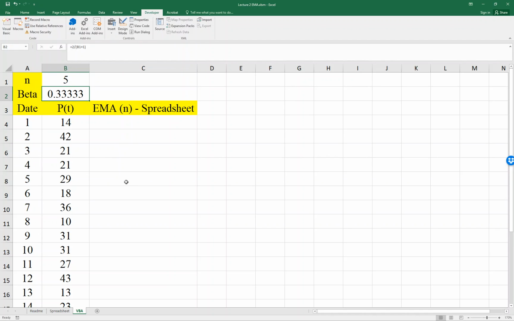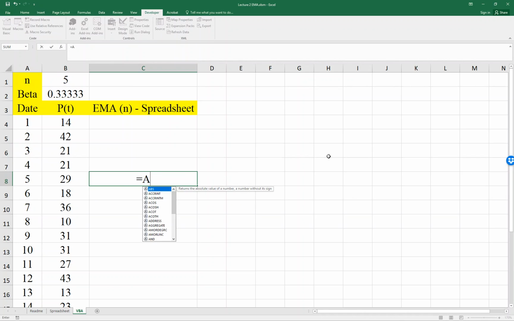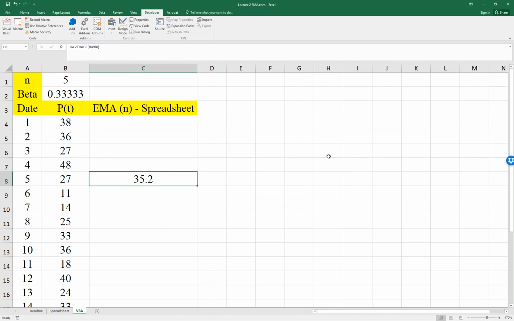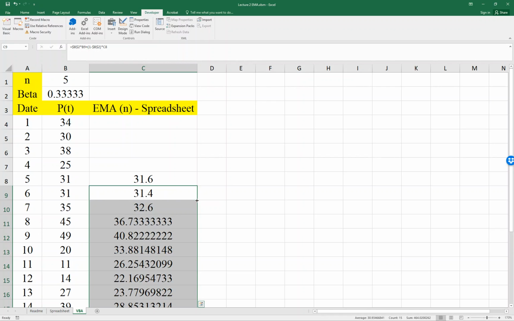Okay. Now the first 5-day EMA is the SMA, so it's the average of the first 5 days. Then we look at the beta times today's price. We want to keep beta the same, so we use the absolute reference, times today's price, plus 1 minus beta, again absolute reference, because beta stays unchanged across the formula, times yesterday's EMA. So this is the first EMA. Click on it, go to the bottom right-hand corner and double click. Then it gives you the EMA for the rest, given all the prices.